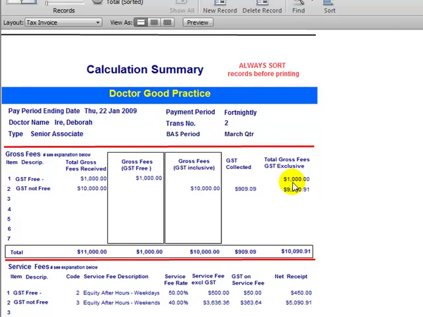$1,000 gives you a management fee of $500. When you add GST of $50 on top of that, the net amount that's owed to the doctor who has generated the $1,000 worth of income is $450.